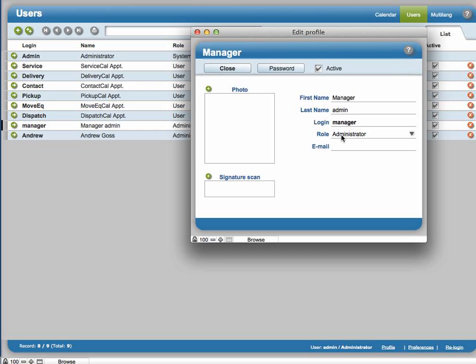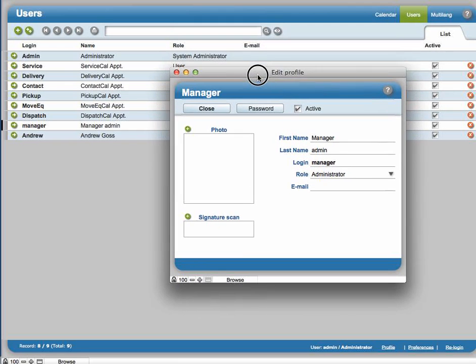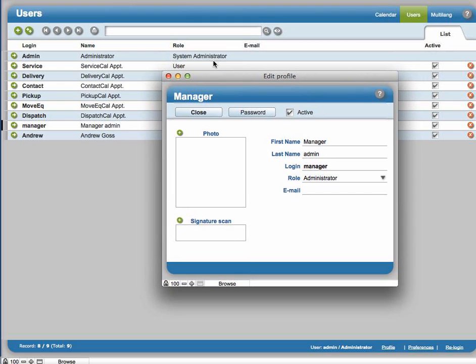Now, as an administrator, they have the permissions to be able to set the passwords, and if they want to change it, they can change it. The top level administrator has the full administrator password. You cannot change that particular one.